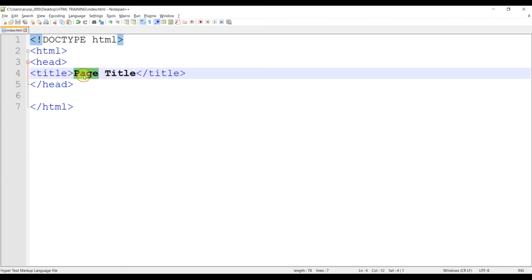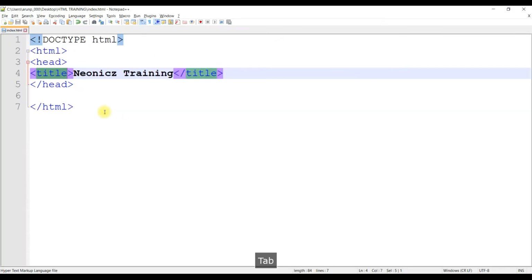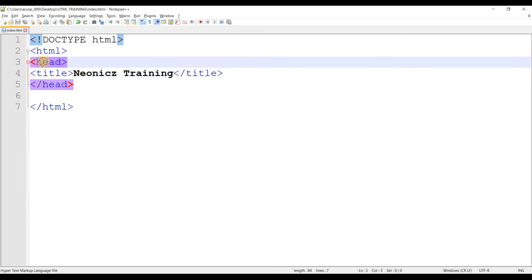Here I have given the title as page title, and I am changing this to Neonicz training. This title is inside head, and you can see the title is at the browser's title bar. So this browser's title bar will display the title rather than index.html.